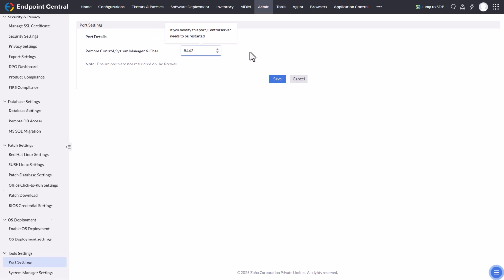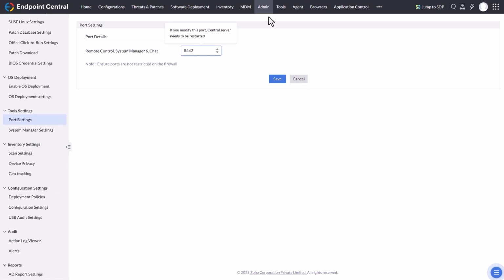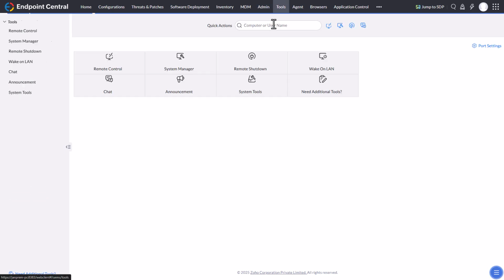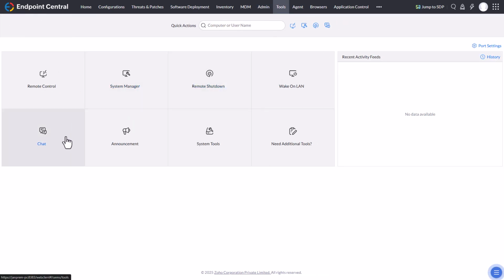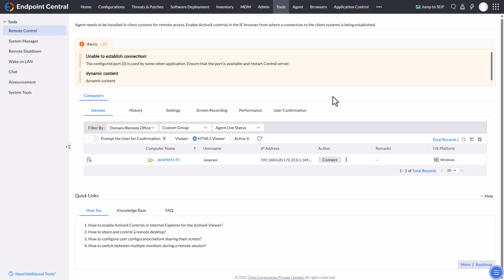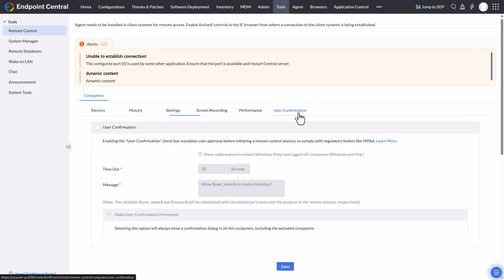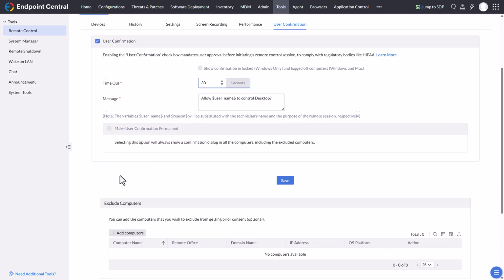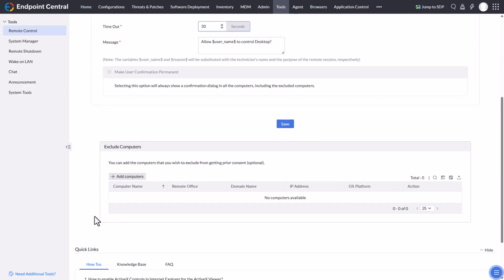If you want to change that port, you have to do it here. In the tools settings, within the remote control, right from the basics, from scratch, I would recommend you activate the user confirmation. You can always make exclusions for specific systems, productive systems, with no user in front or something like that. I changed that.